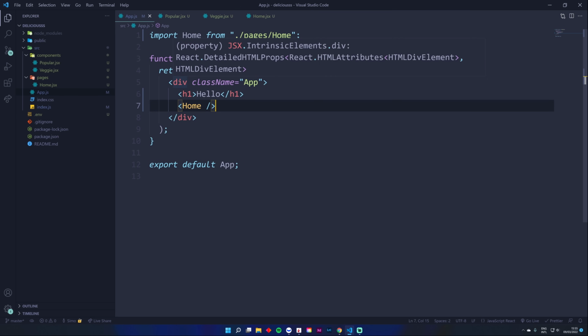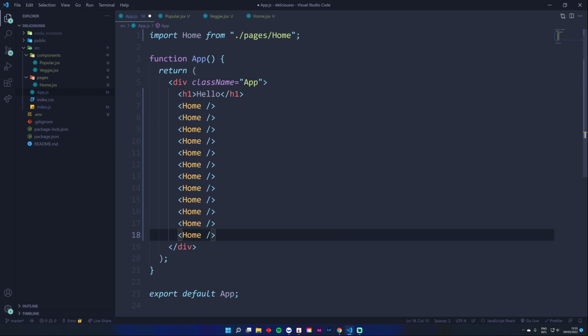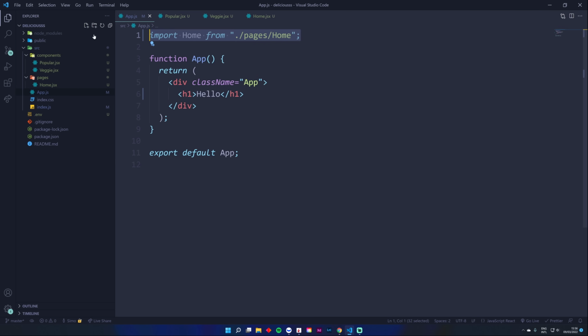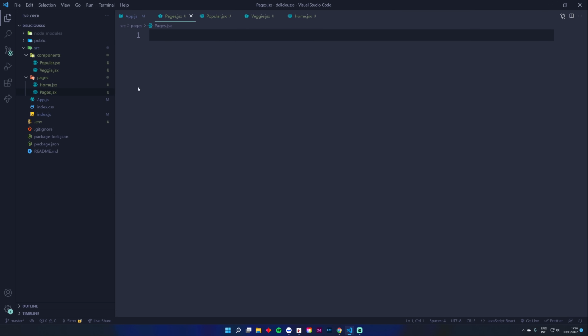Okay, cool. Now I'm gonna make a little modification here and I'm gonna explain why later. What I essentially want to do is make another component so we can just render out pages here. I don't want to have home here and then popular and all the other ones stacked up in my app. So just follow along a little bit here. I'm going to get rid of this. All I'm going to do for now is go over to pages and make a new one and call this pages.jsx.